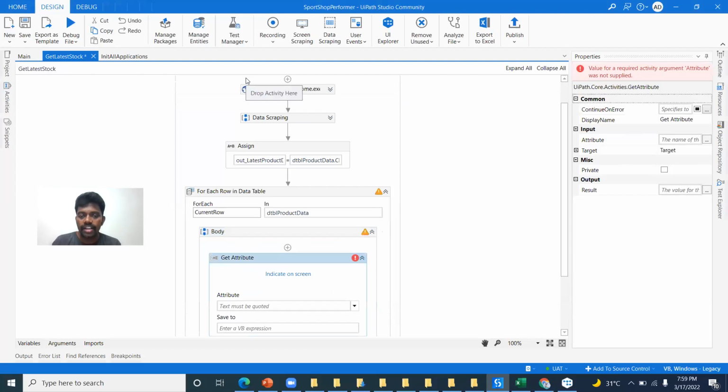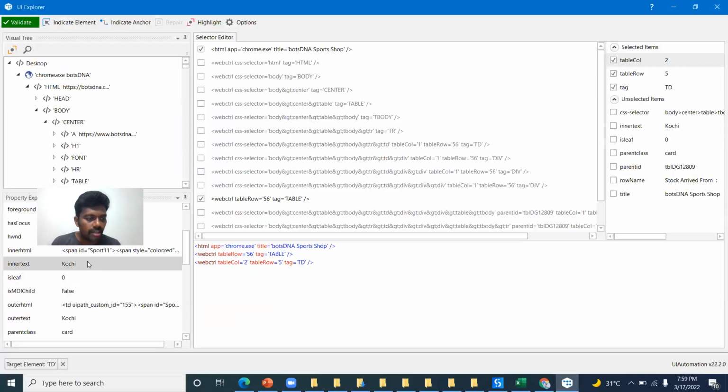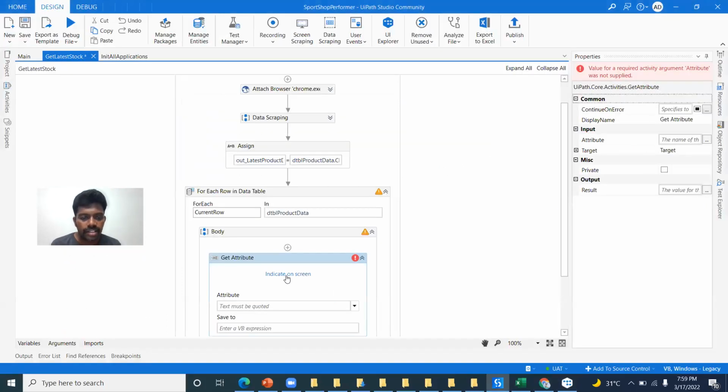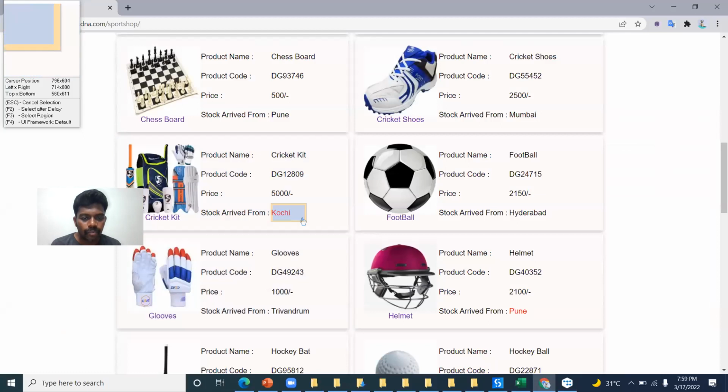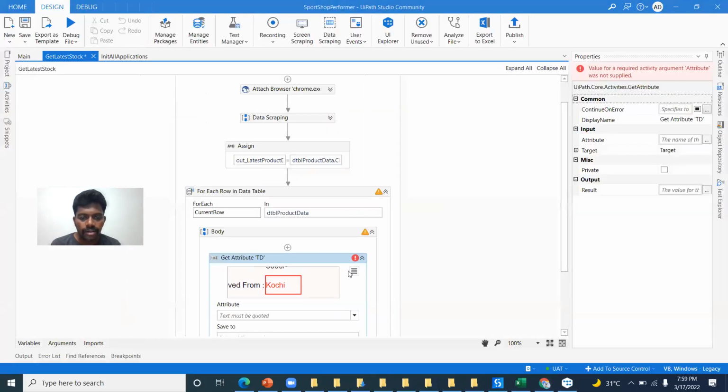Because if you want to get any type of property, now we want this one, right? Inner HTML. If you want to get only the text which is displaying, you can use get text. But if you want to get the colors, class, tag, these kinds of things, you have to use get attribute. So just check the indicator on the screen.